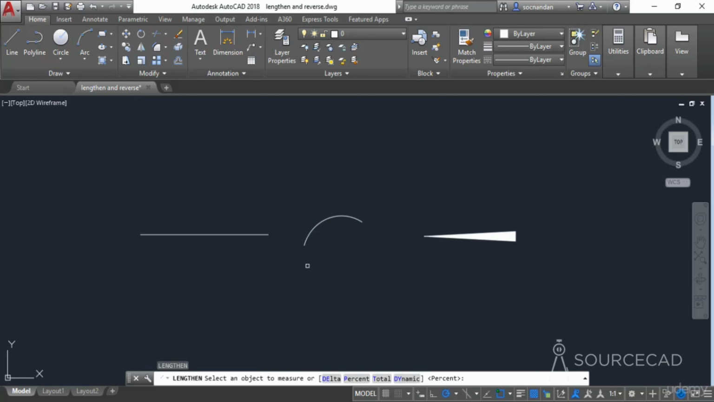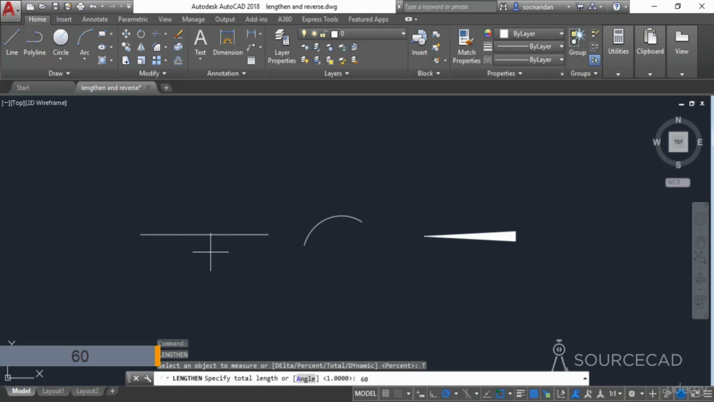Now you can also press enter to repeat it, and now we have a total length option here. So let's select this total length, and now you can enter a total length for the object. In this case we know that the length of this line is now 140 units because we have increased the length by 20 units towards the right and left side. Now let's say that we want to decrease its length and make it equal to 60 units. So I'll type 60 as the total length.